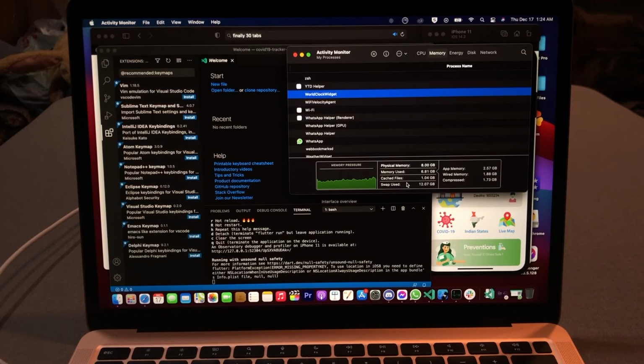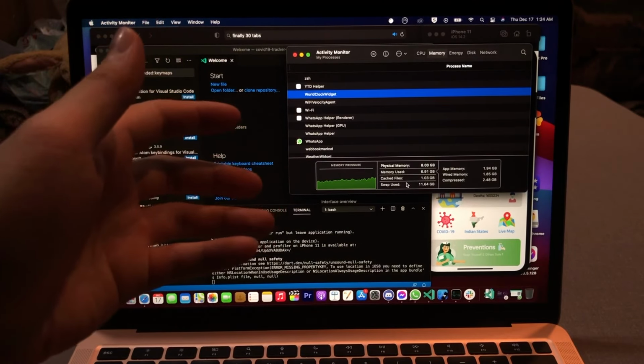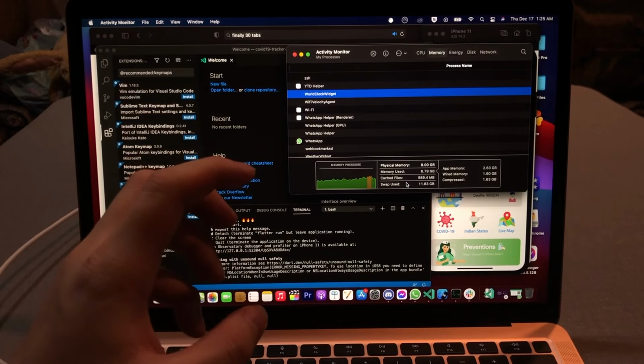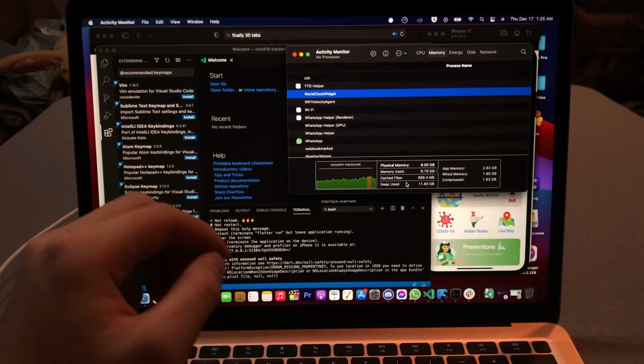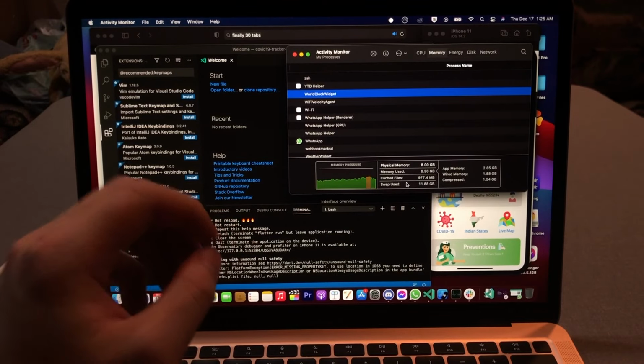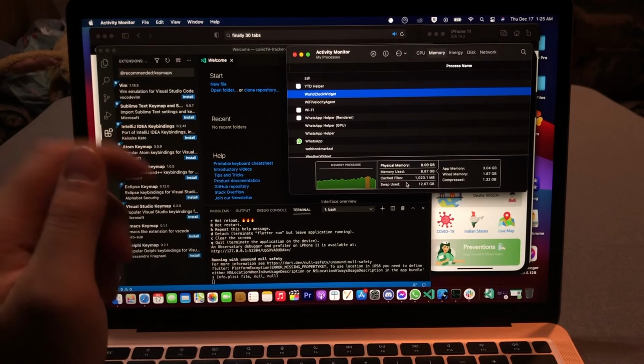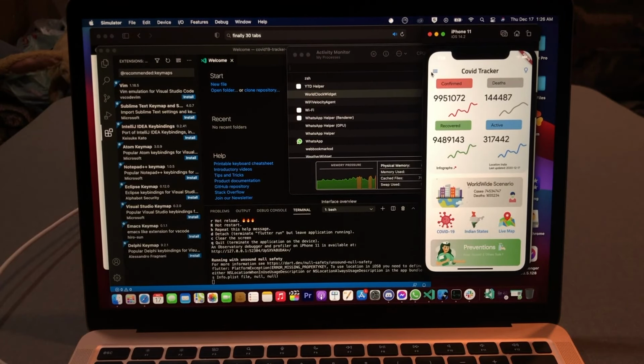Okay. Well, personally, if you're going to use this many applications at the same time, 16 gigabytes RAM is better in this case. If you agree or disagree, or if you have any other idea, please let me know in the comment section below.